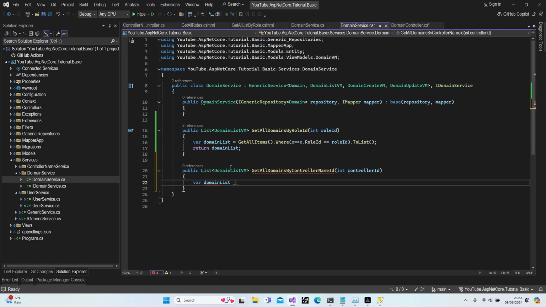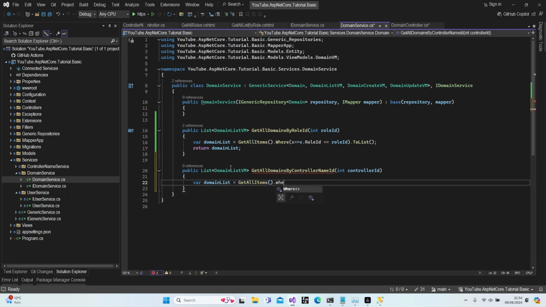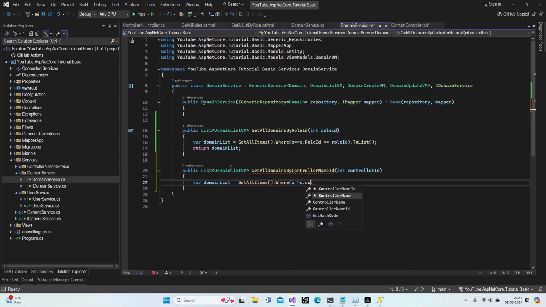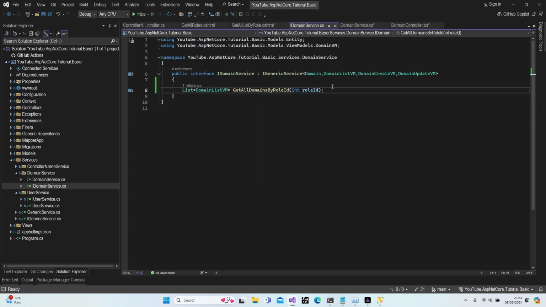Our domain list. Should I use? I'm just thinking. Actually, I'm gonna use get all items again. This time, all I need to use is controller name ID instead of role ID. Okay, let's put this signature on our interface.